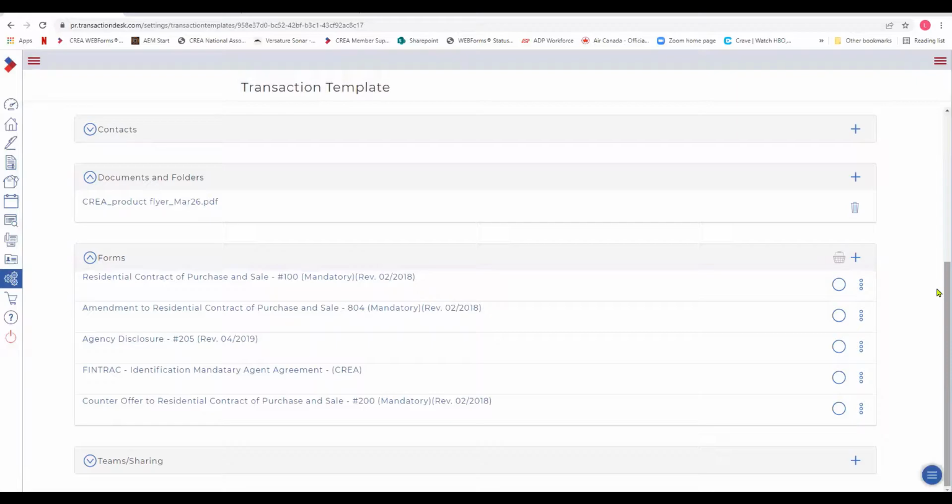I've just chosen here a very minimal number of forms just to keep this simple, but you can add as many forms as necessary. And in fact, again, I encourage you to add as many forms as you think you may need in your template.